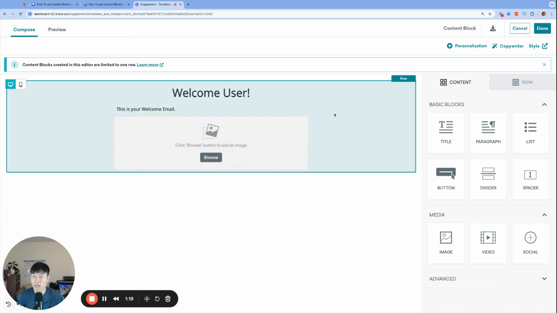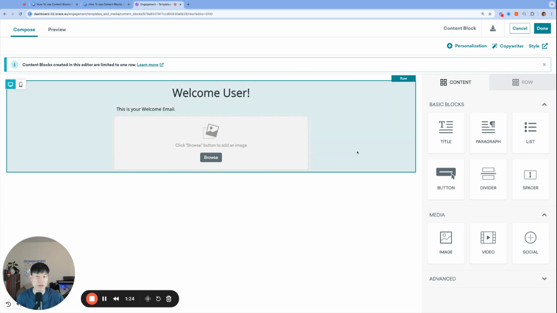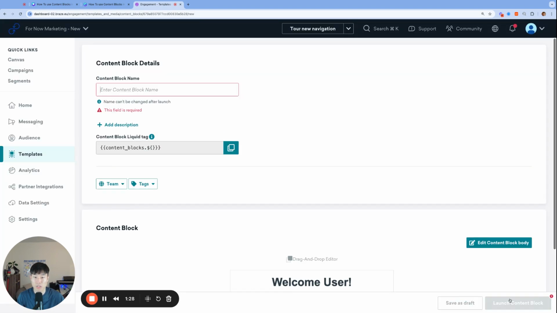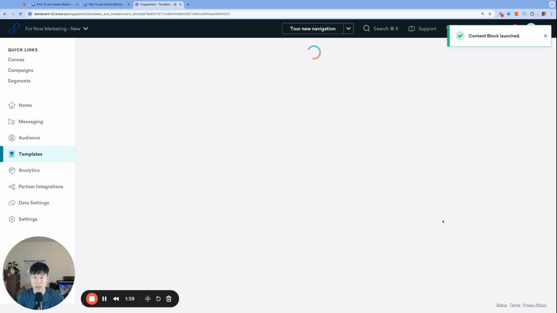So then what this allows us to do is now we've built a content block row, and I'm going to call it a content row. And we can go ahead and click done and launch the content block. Actually, it'll be called welcome user row, single column row. Okay, so that's there.